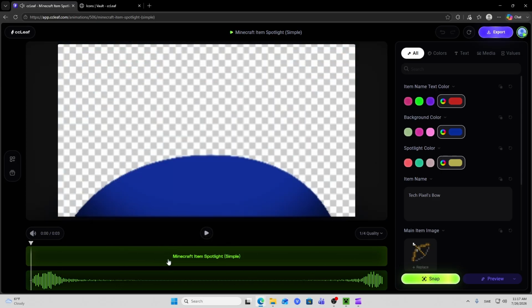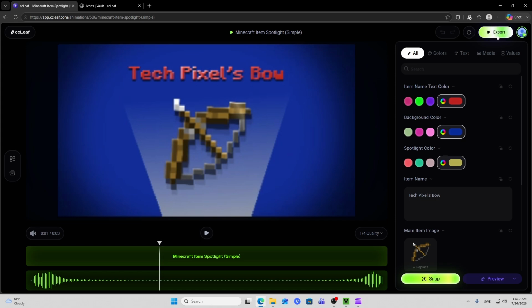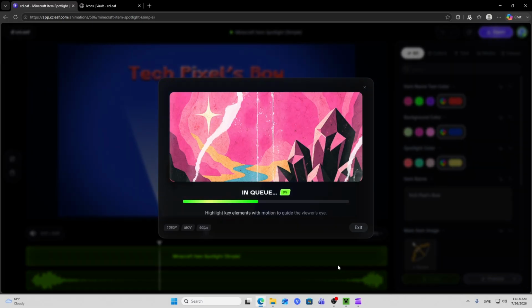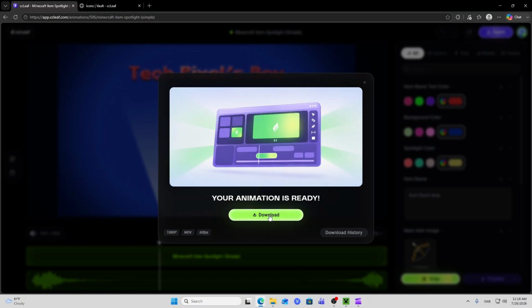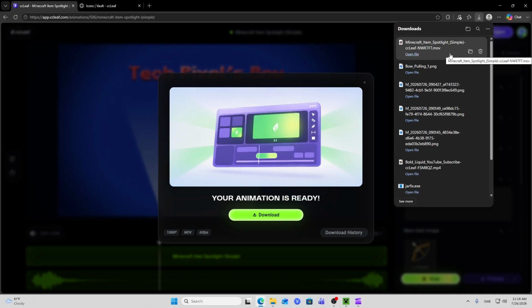Like this. And if we want to download this, we just click up here, export. We can click here MP4. We get a black background, but because there's already a background on this one, we can choose whatever. But if you choose an animation with a transparent background, we can pick transparent background and click export. Now we just wait for it to download. Your animation is ready, click download, and we have it here. So now I will show you this video clip right after this.